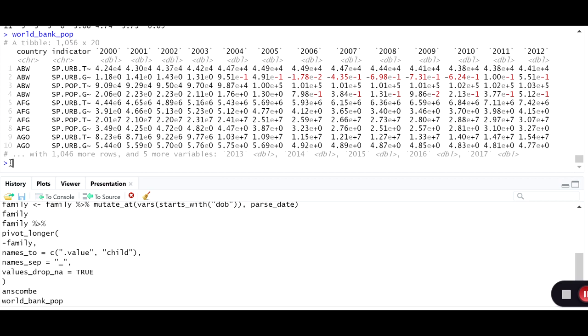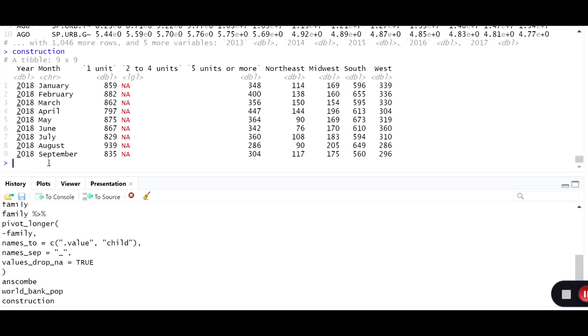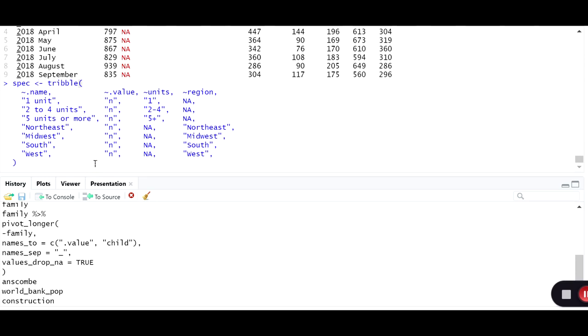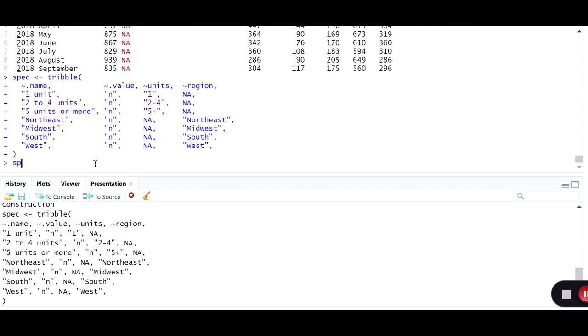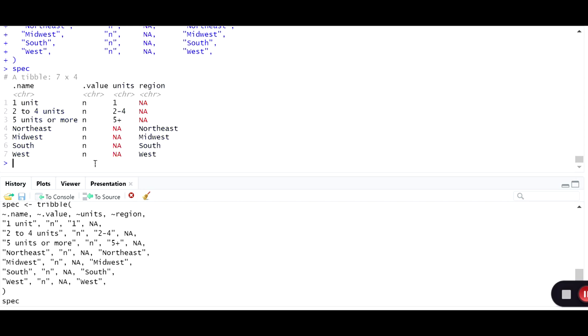Lastly, we're going to cover a specification by hand. So this means, let's look at the construction data set. Here I want to use the number of units, and I also want to figure the region. So what I can do is I can create a specification like this, and a spec is telling me what units I'm going to divide into and what regions I'm going to divide into.